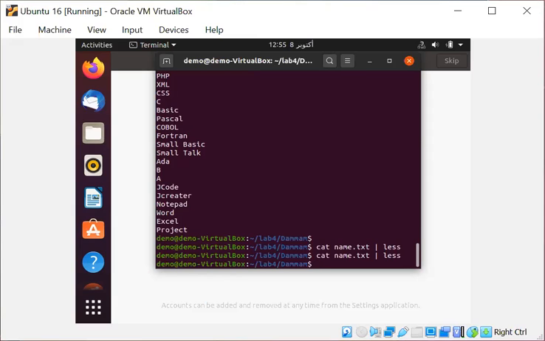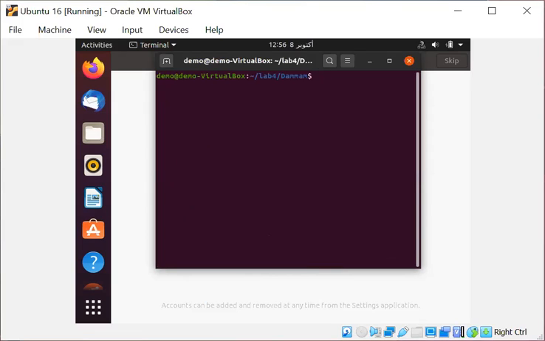For the head, it's different. Sorry, for the more, it's different. You see the content by page, you use the more option. Here you press the space bar for one screen full of data at a time, or enter to scroll one line at a time. Okay, that is for the more, and this is for the less. And the next topic is sorting.